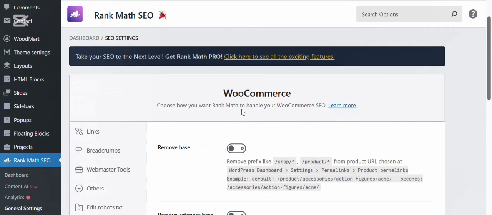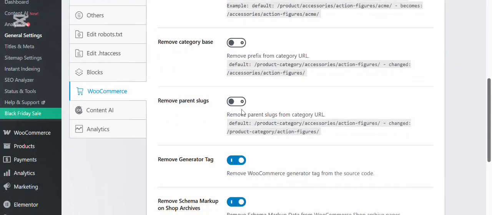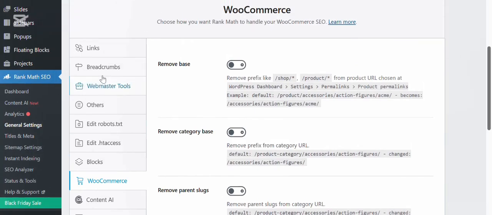You can change the settings as per your requirements in the plugin settings and show the breadcrumbs on pages.